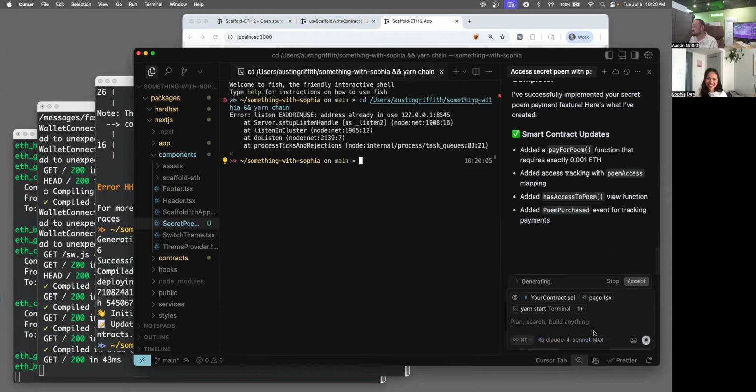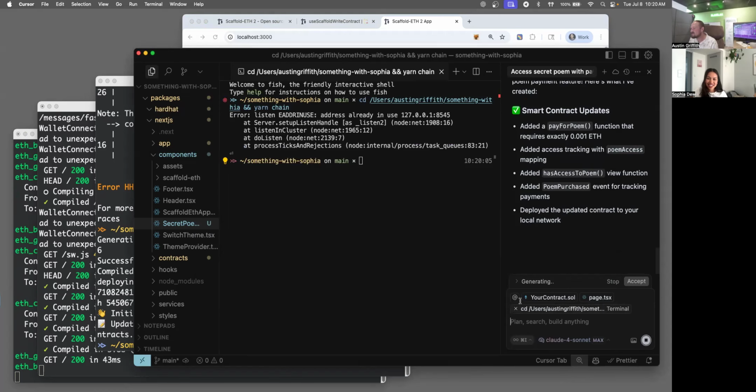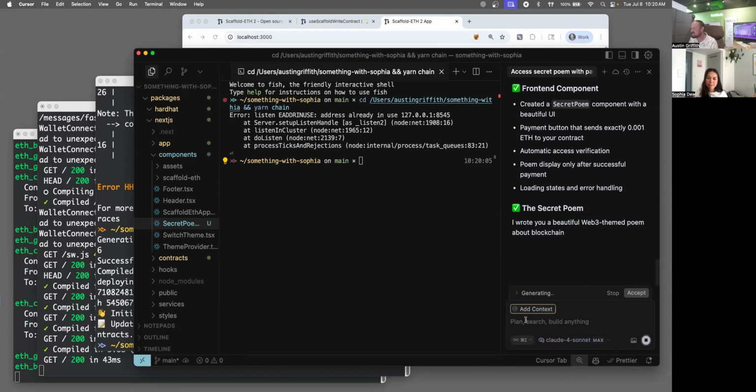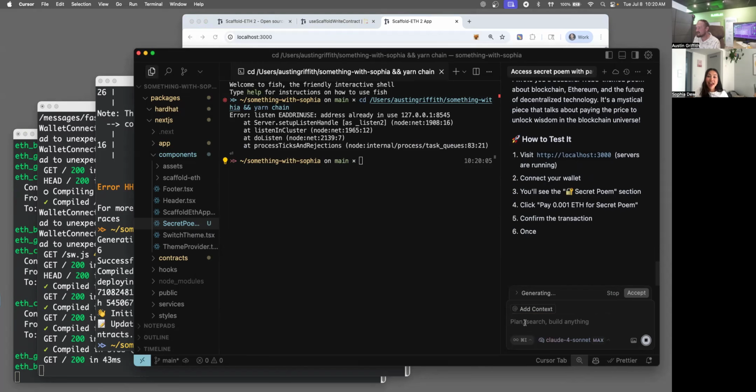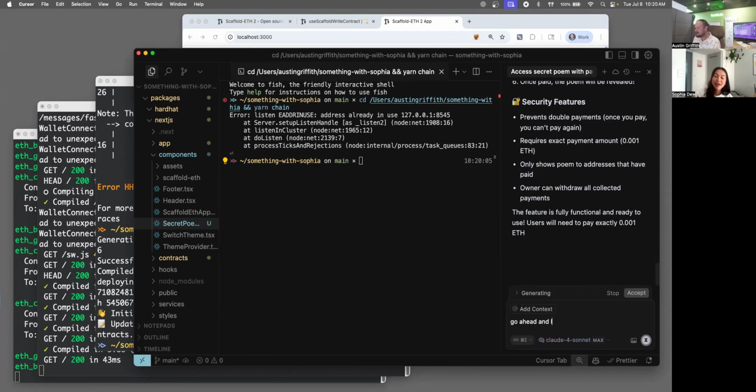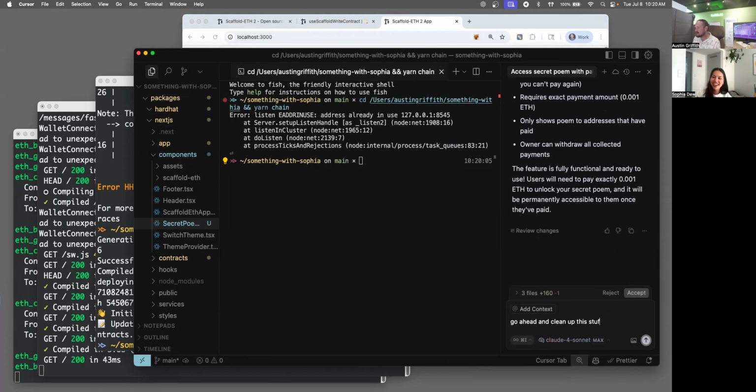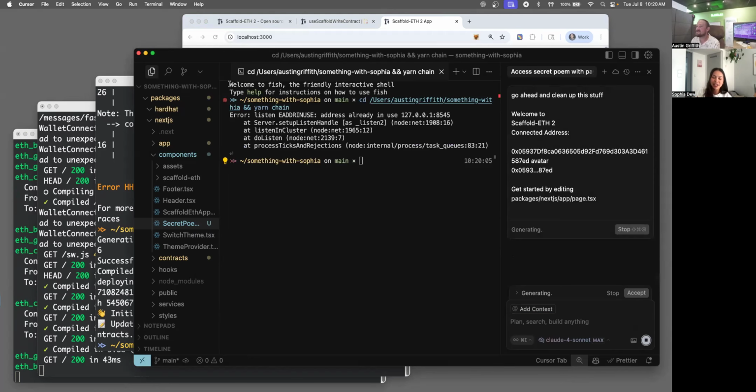Like you said, what you do with Scaffold-ETH once you have the working thing is you spend a lot of time cleaning this stuff up. That is the hardest part. I feel like 10% is getting the functionality and then 90% is making it look nice.